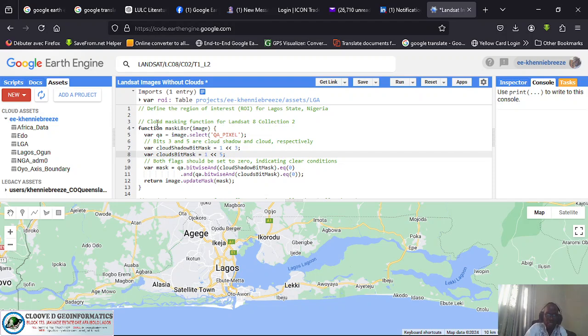Now the first thing we have to do is a cloud mask function. We have to use a cloud mask function for Landsat 8 collection 2. That's our satellite imagery, and this is the function: function mask Landsat 8 SR, image, var qa, QA pixel. That is our cloud masking function.